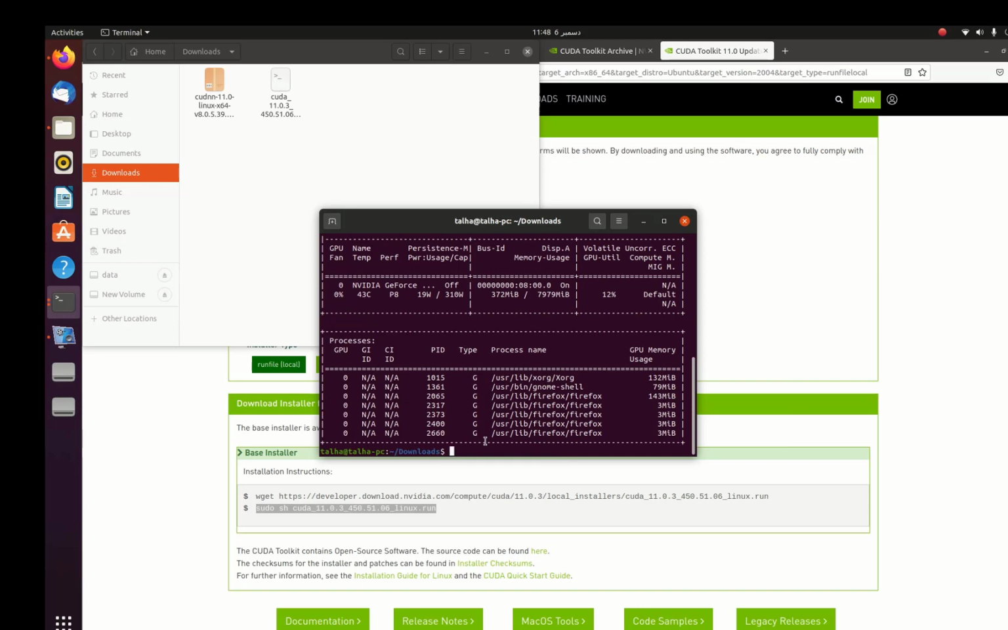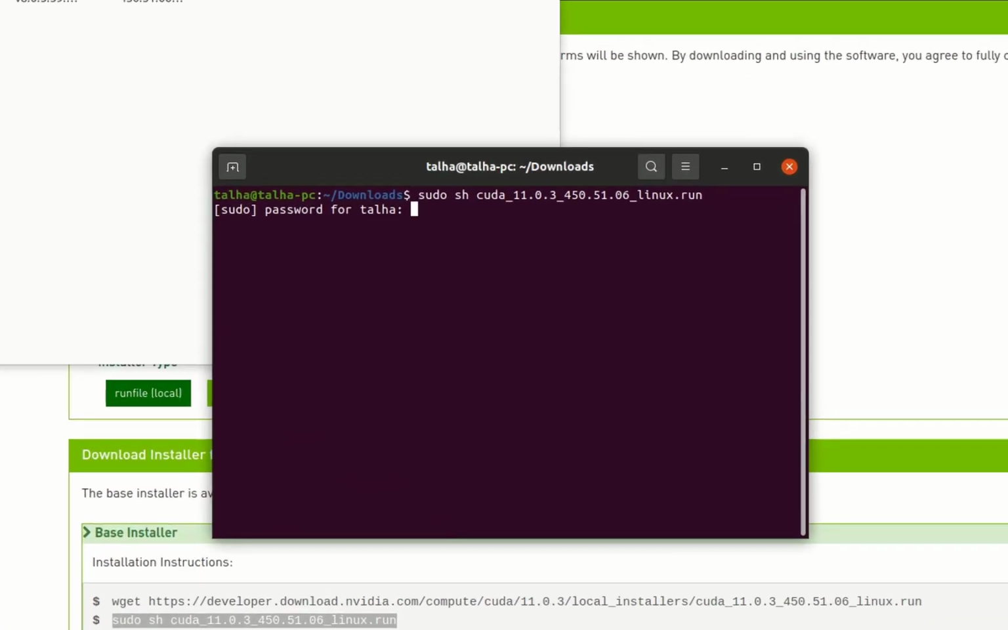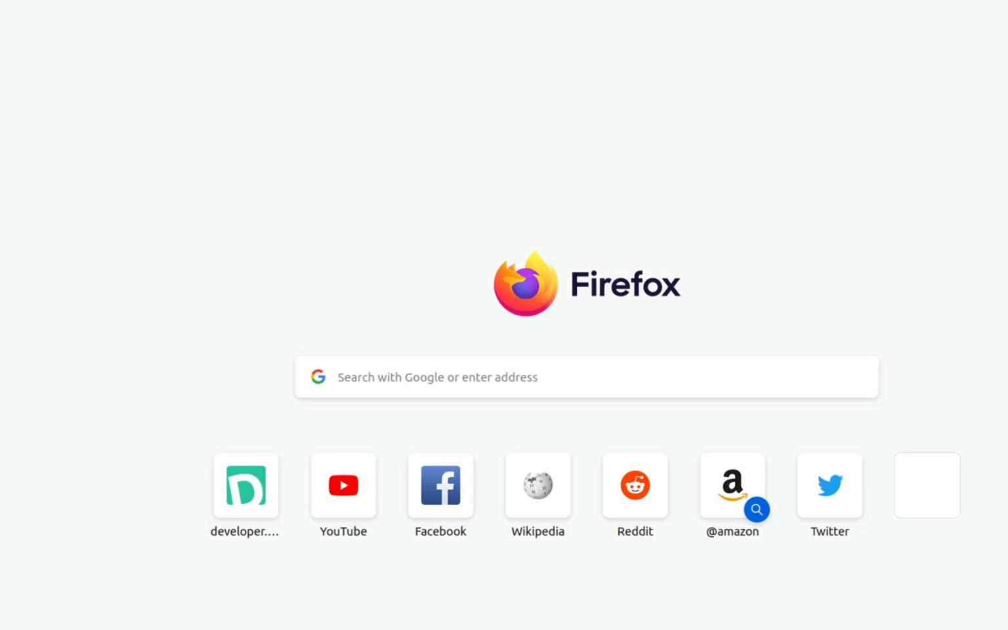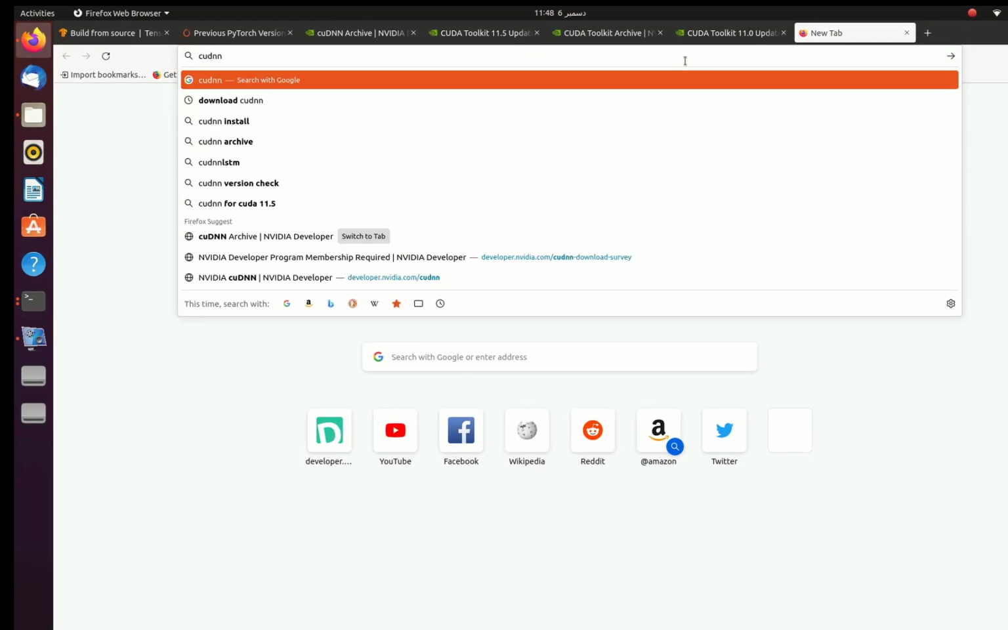So let me install the CUDA toolkit here. It will take some time to install, and it will ask for some instructions. Let me show you what instructions it will ask for. Meanwhile, we can open how to install cuDNN in our system.